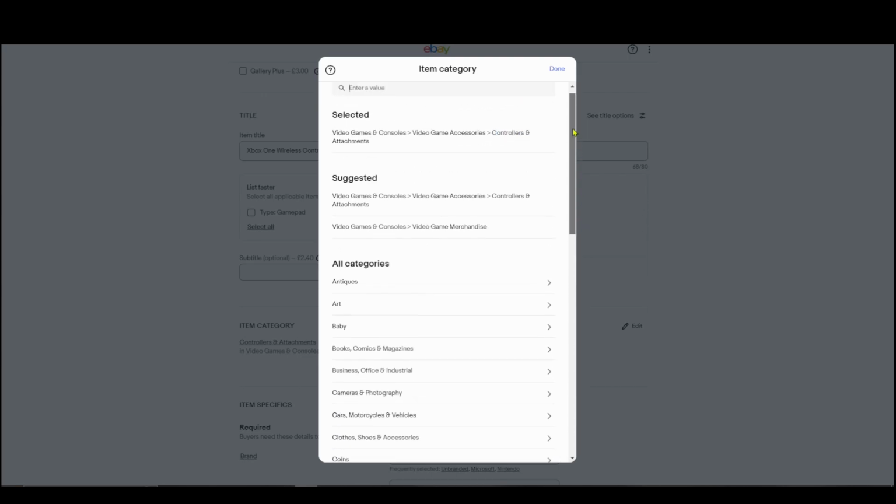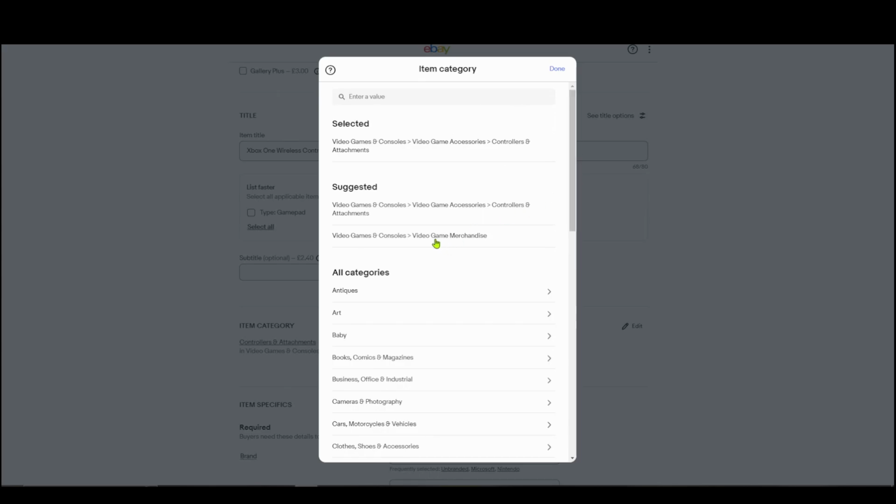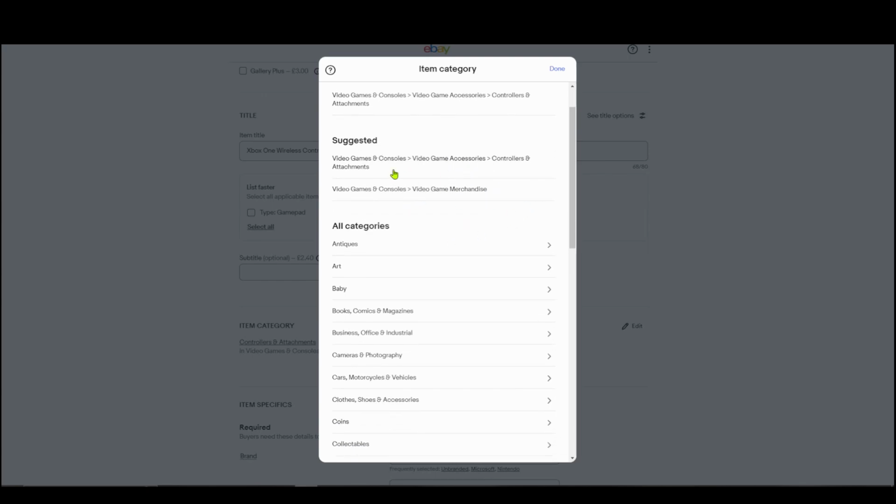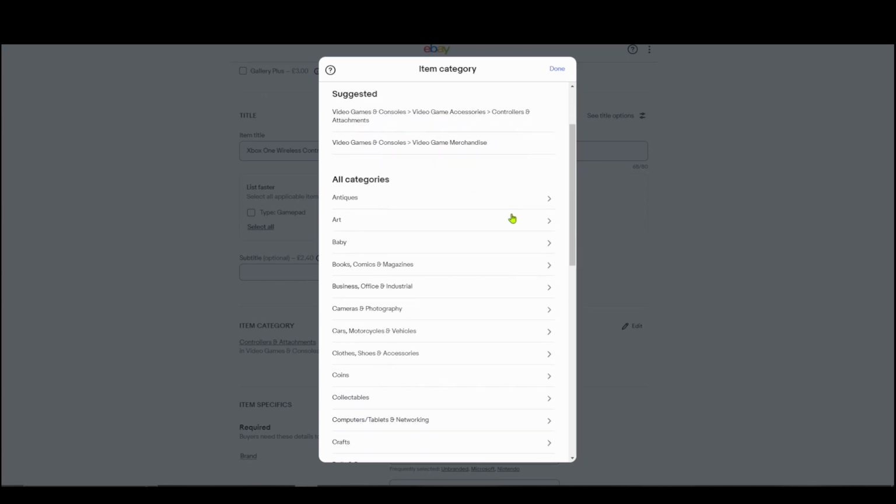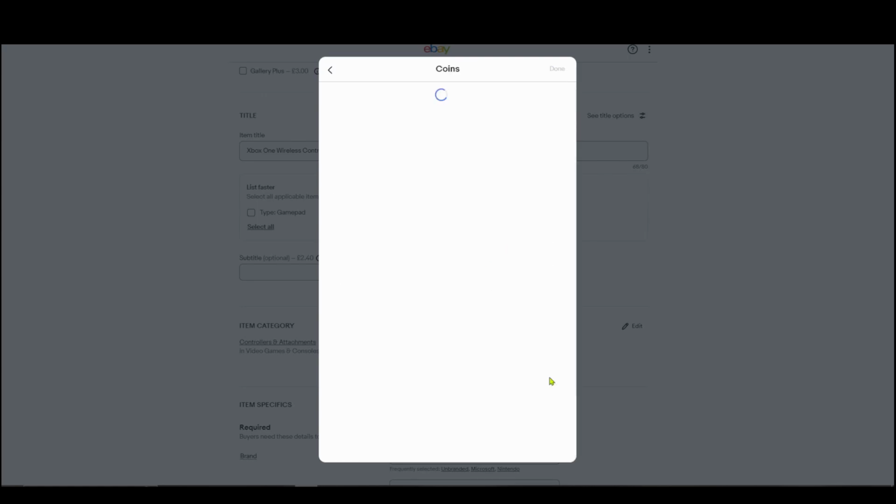Sometimes putting them in a more general one can be good. For this I wouldn't put it in anything else because that is exactly spot on. Other items can be a bit more vague. For instance, I used to sell a lot of coins. Say I was selling a Victorian silver crown coin, I could put that in bullion because it's not really bullion, but it is made of solid silver.